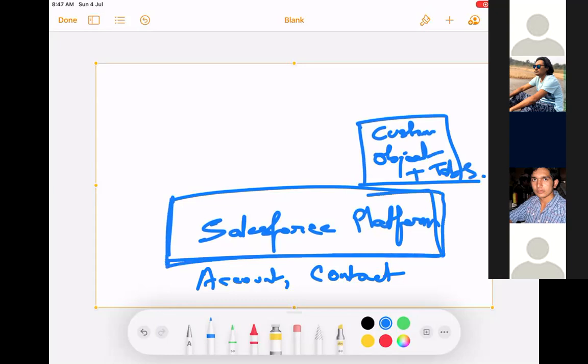So if you are working entirely on very generic stuff, most of the time not related to CRM, in that case you will probably go for the Salesforce platform license. And on top of that, you will create custom objects and tabs. And then basically you have your applications created. When we do this, we call this App Cloud. So the license is called App Cloud.